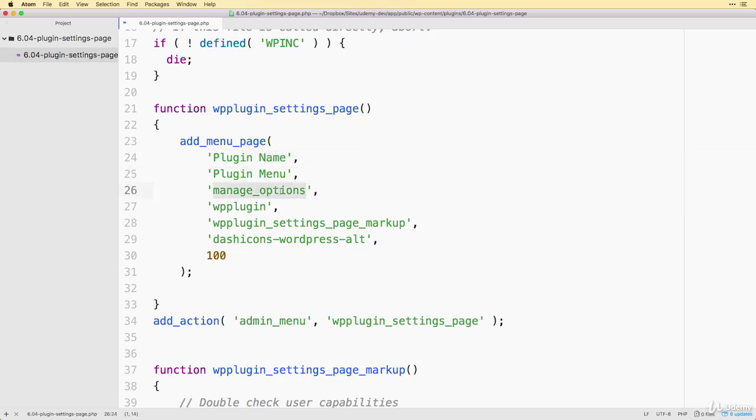Manage options is going to be the most typical user role or capability that you want them to have, just making sure that they do have the ability to edit options for a plugin before they could view this page. Otherwise, this will not show up for people. So the add menu page has this option here where if they don't have the correct capabilities, and manage options is going to be the most common one.